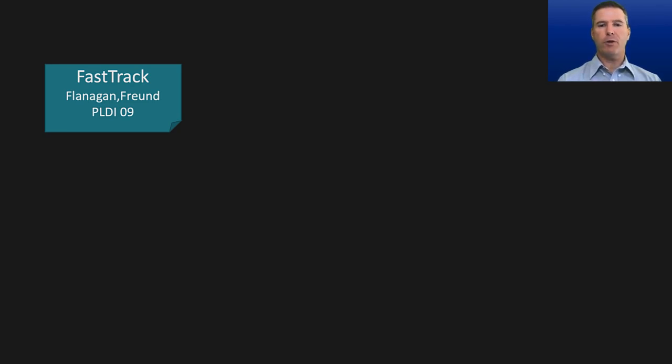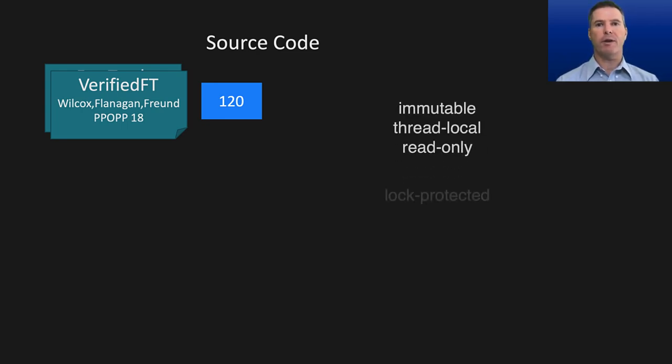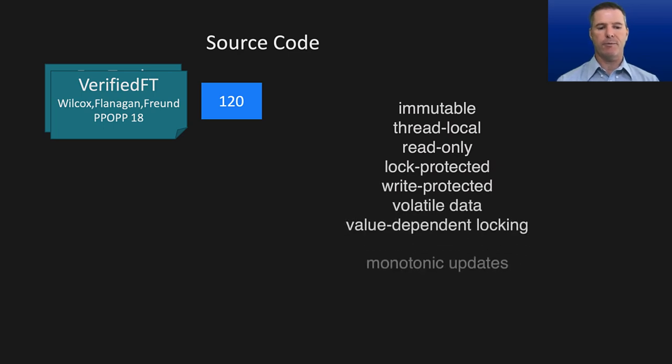So a couple of years ago, Steve and I worked with James Wilcox on a variant called Verified FT with a pencil and paper proof of correctness. Verified FT is a pretty small algorithm, but to maximize performance, it's got a very complicated synchronization discipline.